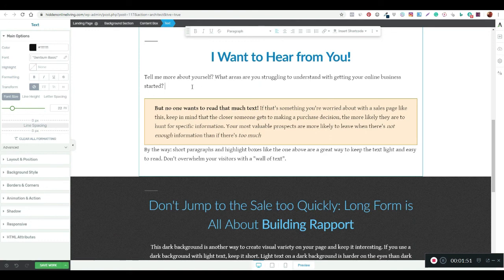Because ideally I want everything that I'm doing to be as helpful as possible, and it's to build up that trust. That's essentially when you're building a landing page, you want to build up that level of trust with your potential customer or follower.